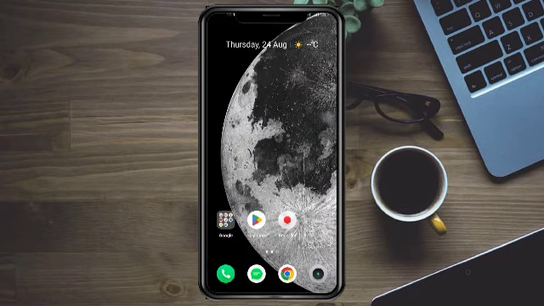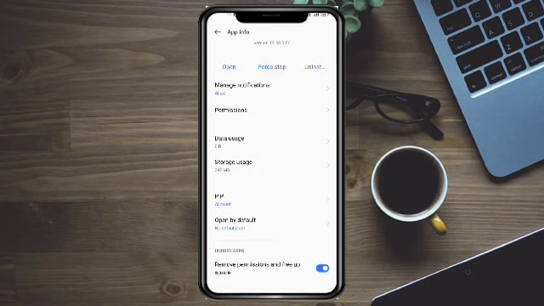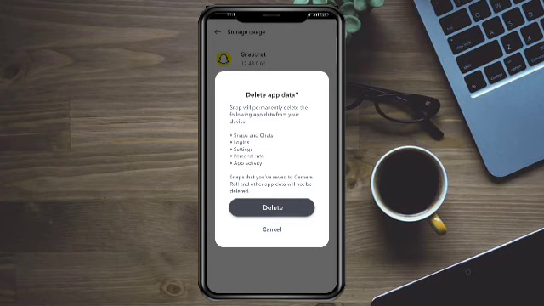Now once you have finished resetting your Snapchat, what you can do next is long press your Snapchat, click on app info, and then in there scroll down until you can see the storage usage. From in there, click on clear cache, click on manage space, and then delete the app data of Snapchat. So that's the whole process.